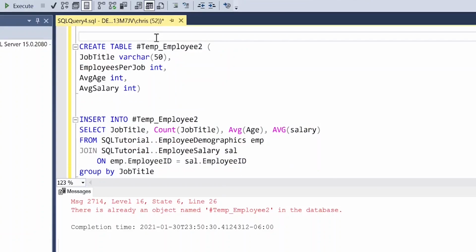One little tip that I would give is doing something like this, saying drop table. Drop table if exists temp employee 2, just like that.